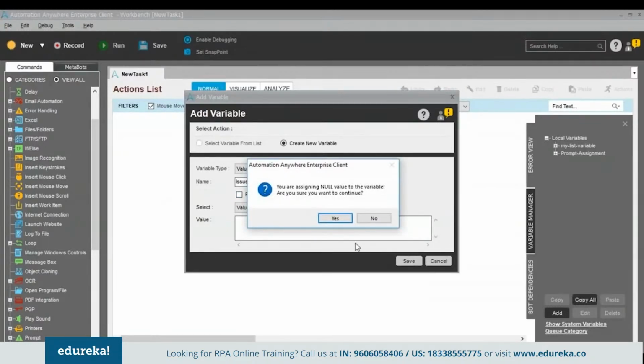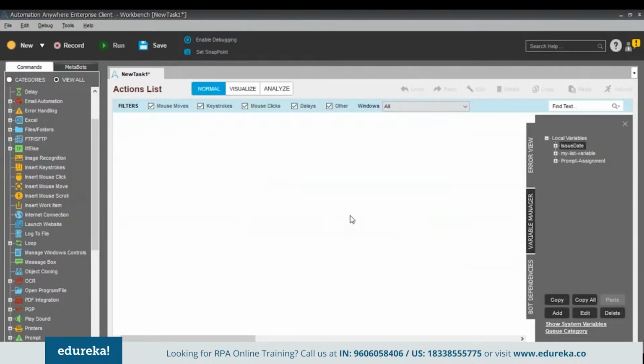Once you click on save, you'll get a notification, or you can say a dialog box, which says you're assigning null value to the variable. If you're sure, just press yes. So I'll press yes, and you'll see that my variable has got created. Similarly, I will create variables for all the other fields that I want to extract data for.